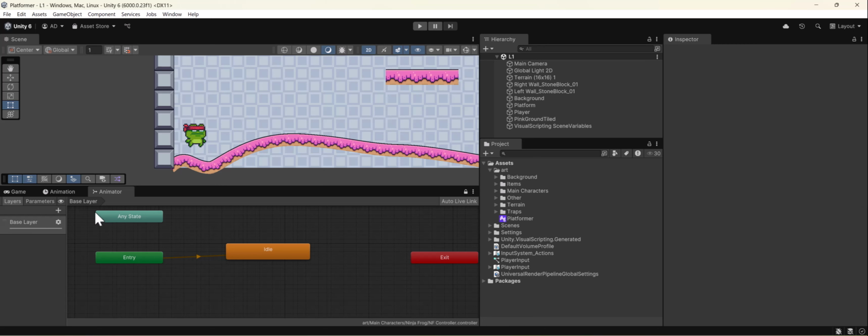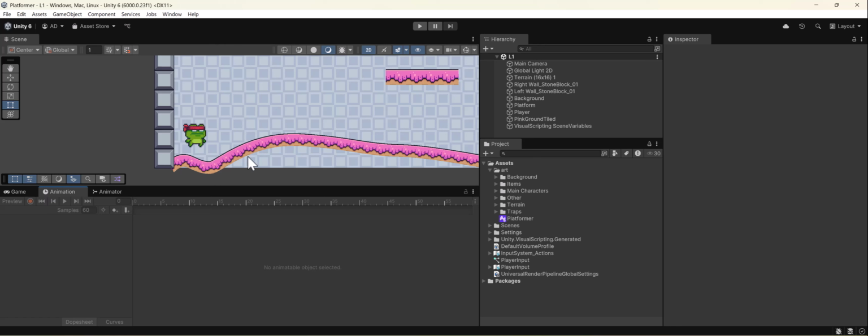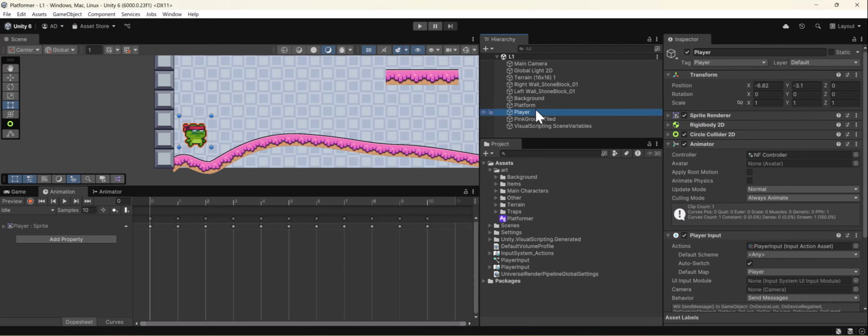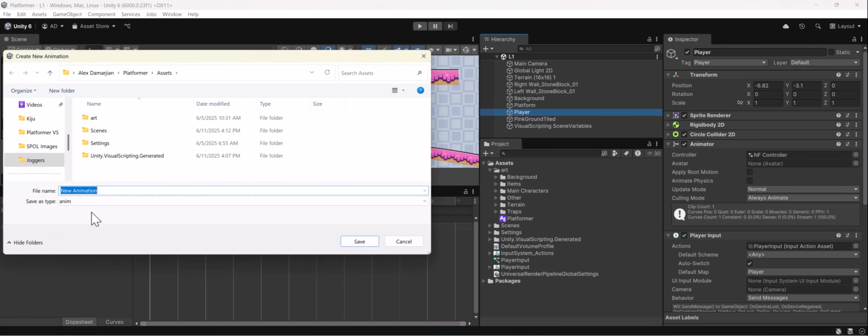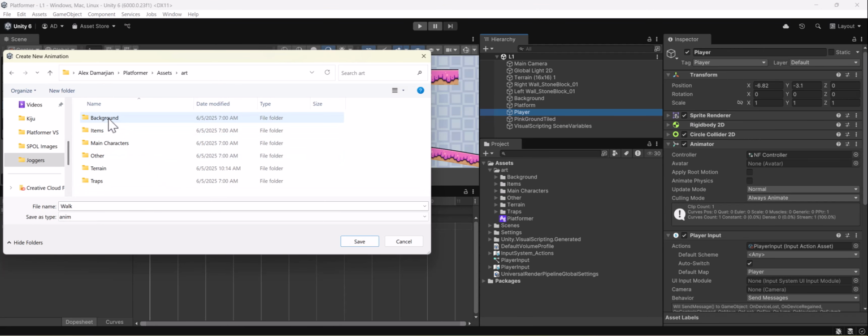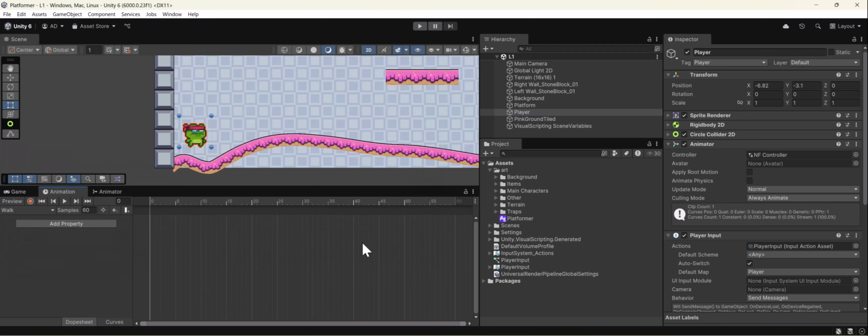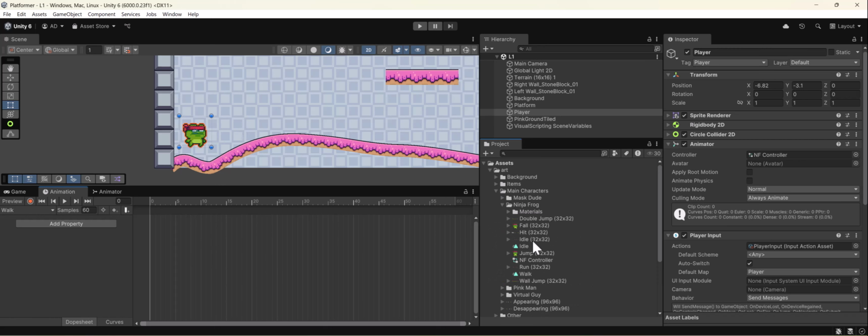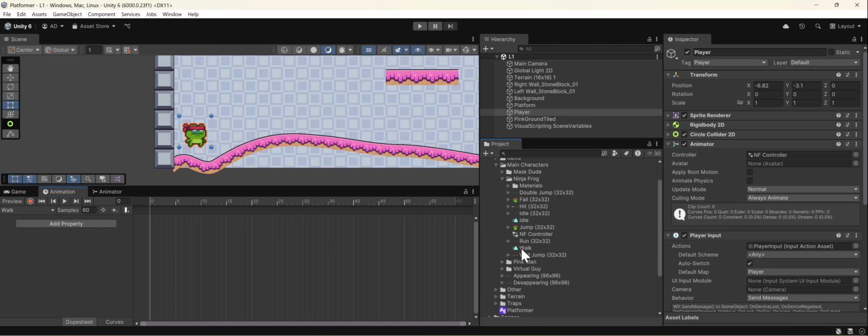So we have an idle here, and what I'd like to do is create an animation, just like before. So let's select our player here, and I'm going to go to idle, and I'm going to create a new clip, and I'm just going to call this one Walk. And let's go inside of Art here, and I think we save this inside of our Ninja Frog. Yeah, there's our idle animation. So I'm going to go ahead and save this one as Walk. And then under main characters here, you can see we have our Walk animation clip here.